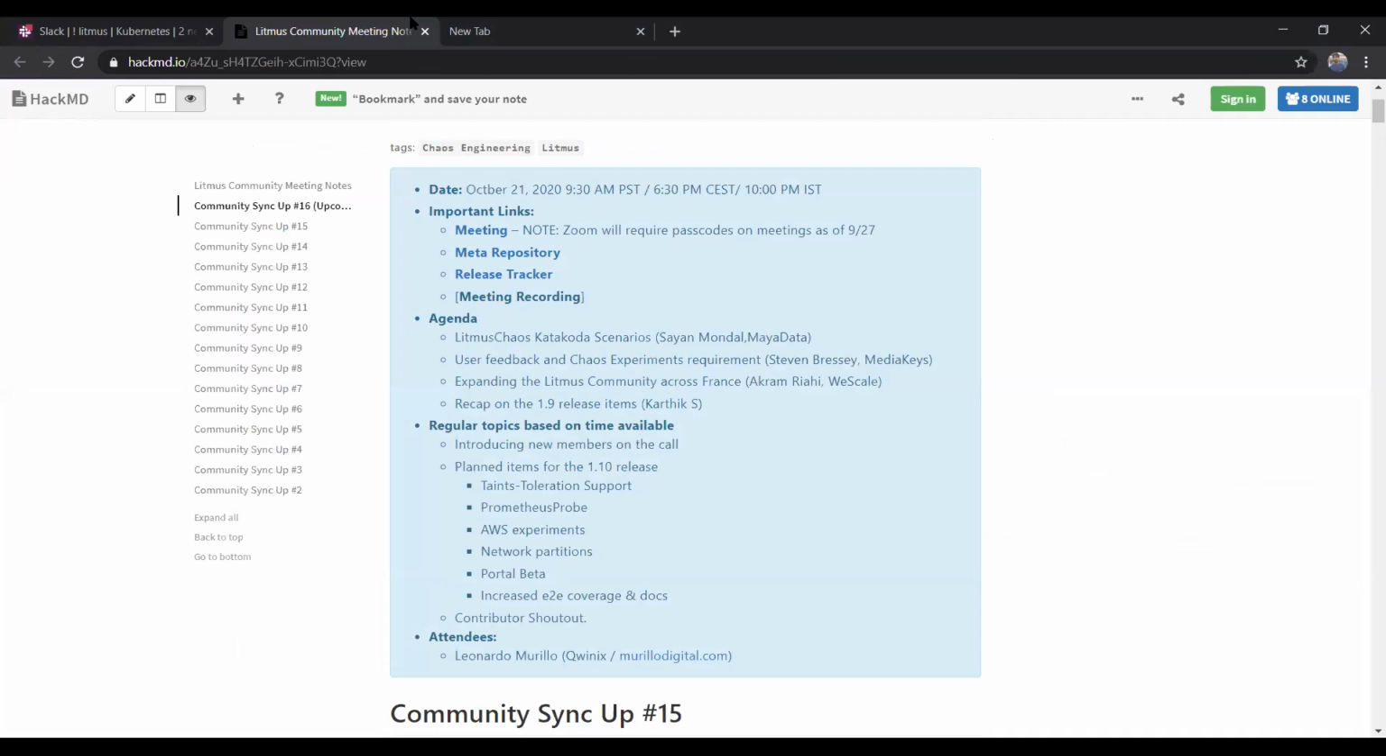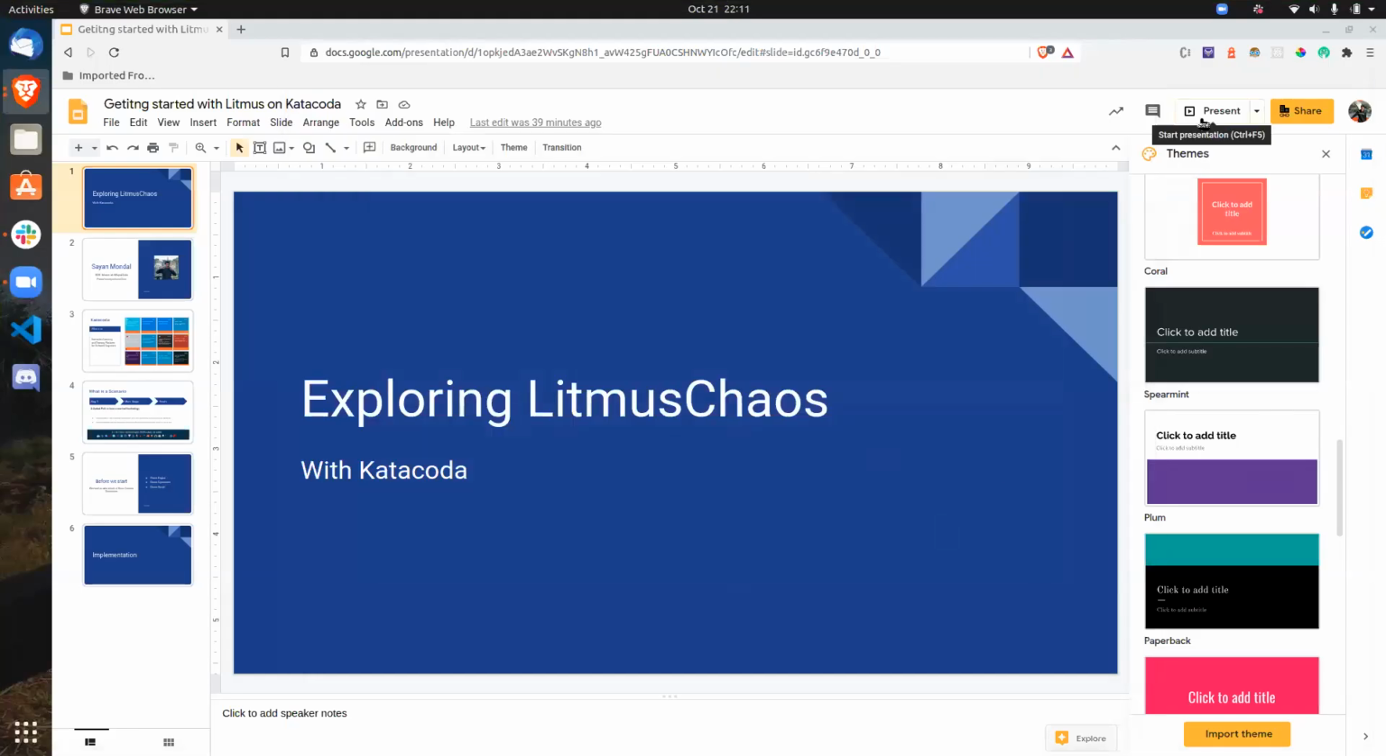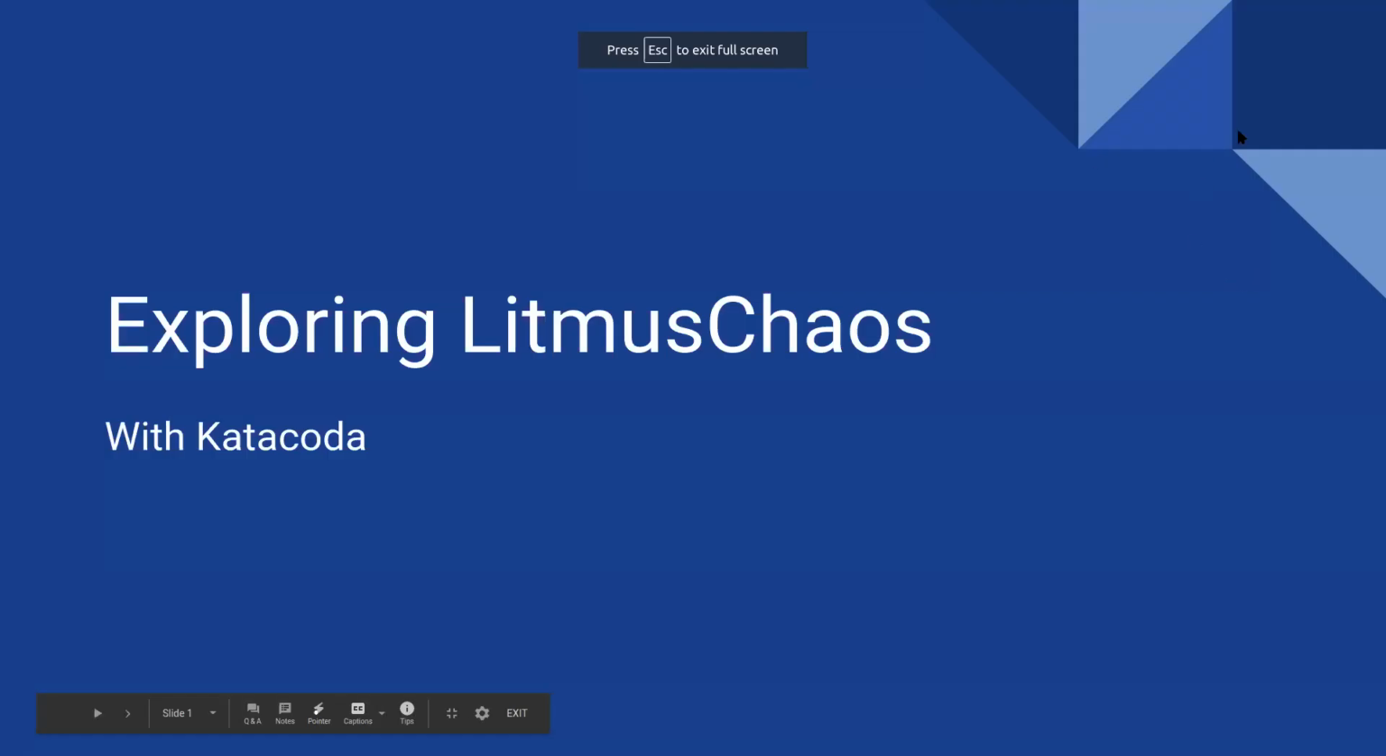So let's not waste time, and let's start with the first agenda item, that is sharing the Katacoda scenarios and what Sayan has worked upon. So Sayan, the floor is all yours. Yeah, thanks, Prithvi. Let me share my screen and I'll start. Can you see the screen? Yes, Sayan, we can see your screen.